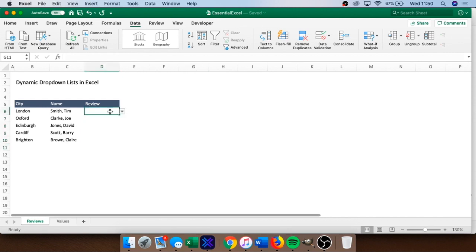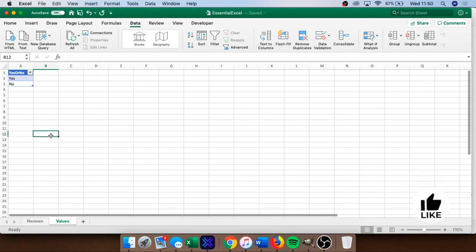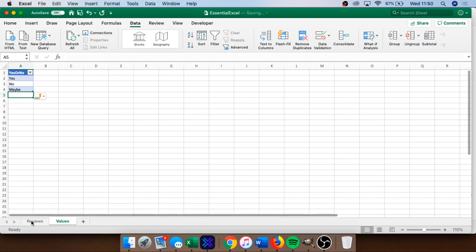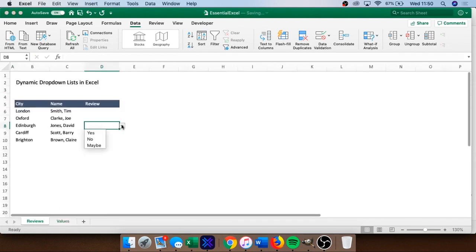And now what will happen is when we go to our drop down, you can see we've got the yes or no options. So it's pulling our table or our desired values as required. The real benefit now comes when we go to our values sheet and say, actually, we want another option of maybe. Then we can come back into here and we can see that maybe is now automatically picked up as one of our values. So it's a real dynamic way of working.